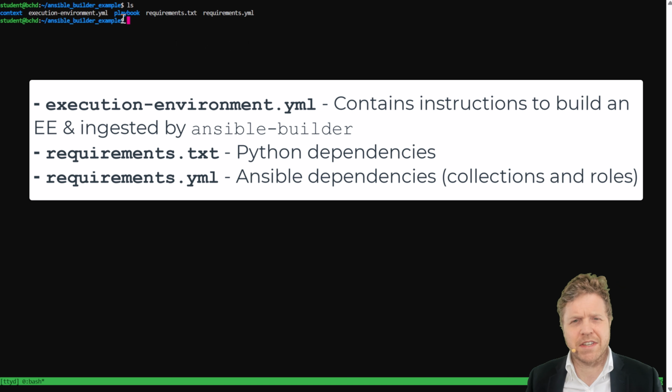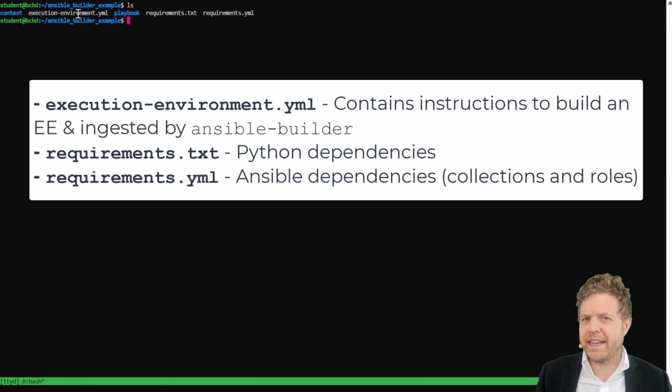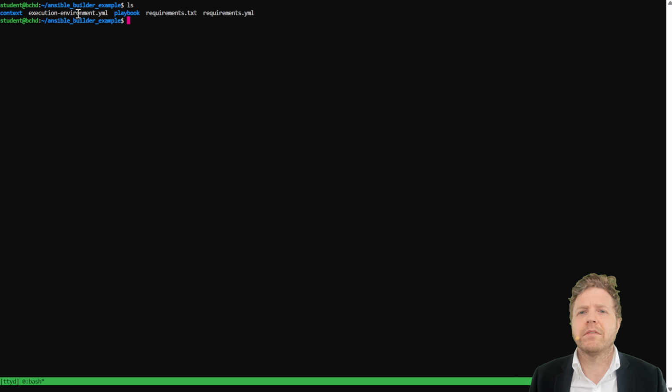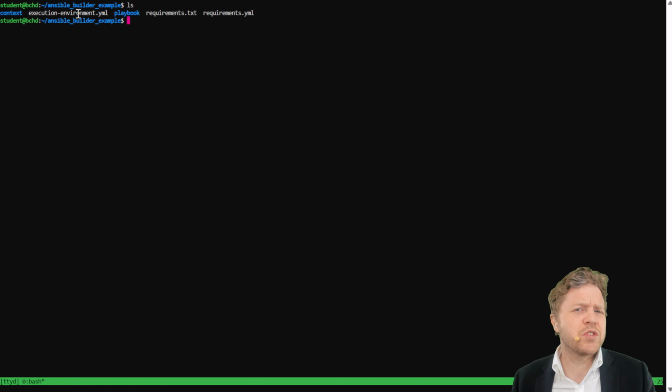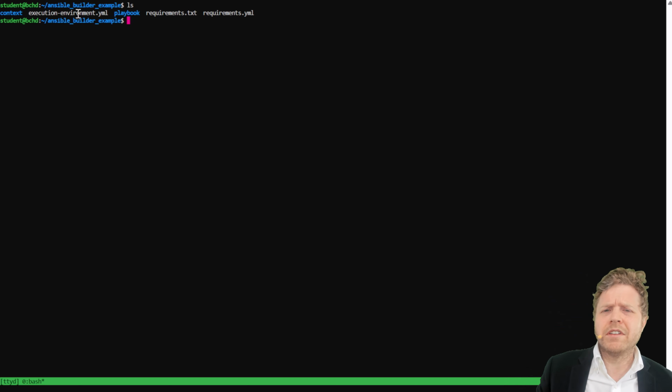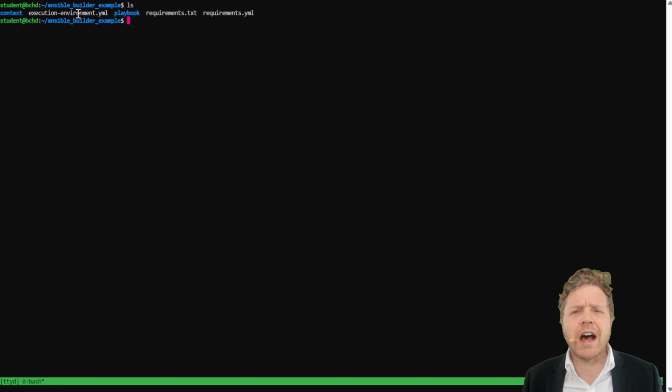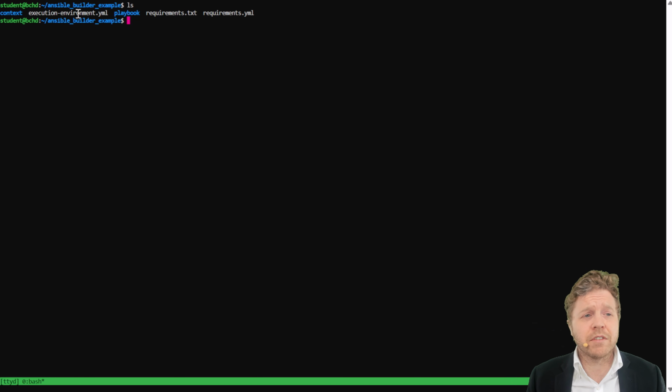Now, the reason for running Ansible Builder is to make an execution environment, a container. That's what an EE actually is. That's why I said this tool is a replacement for Dockerfile. You're not going to run a Docker command. You're going to run an Ansible Builder command, which will call Docker. I mean, Docker is a prerequisite in order for this to work. Execution-environment.yml is the ingestible for Ansible Builder.